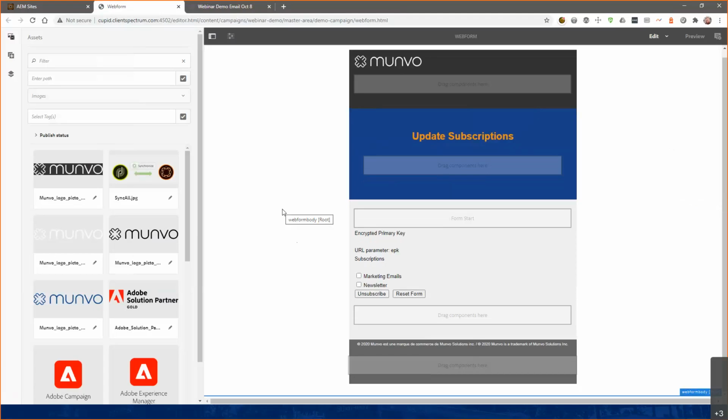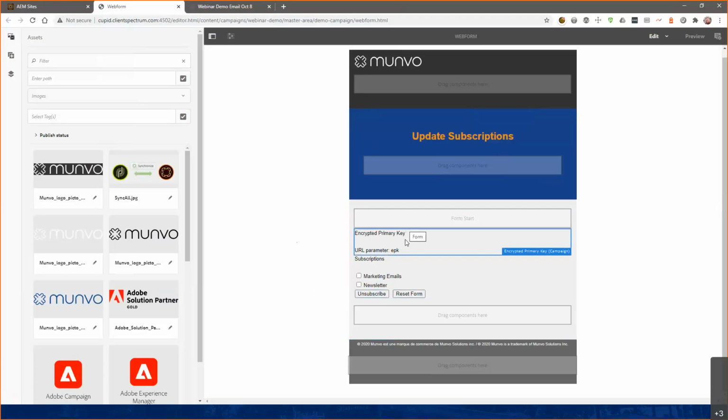With an AEM form like this, there are a couple extra components that we'd need to pull in for setting up the form. So I didn't want to waste your time watching me type in a whole bunch of stuff. I've already set it up prior to this. The initial things that are specific to Adobe Campaign is this encrypted primary key field. This is a hidden field that lets us set up a URL parameter that will get pulled into the form, which is the primary key for this person within the Adobe Campaign system.